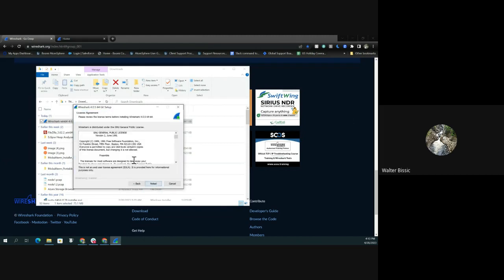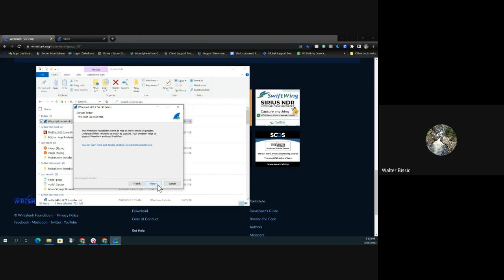It'll go through an agreement that you need to read, and then the next step asks for a donation, which would be nice. Then it shows you the components and the things that it's going to install and the space required. I think next, it would show you a start menu and a desktop icon. I would include the icon if you're going to use that.